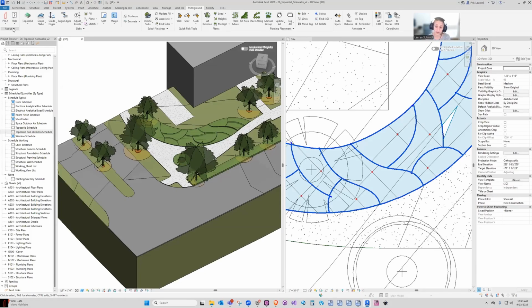But we have about 15 minutes left, so I'll go ahead and open it up to any questions that anyone has. Happy to answer questions about Revit, 25, 26, topo solids, or foreground, if there are any.